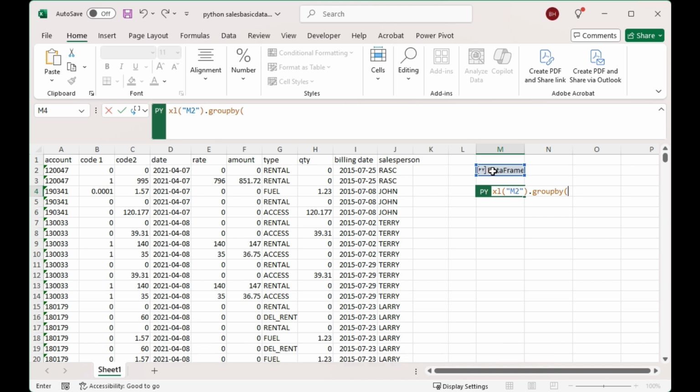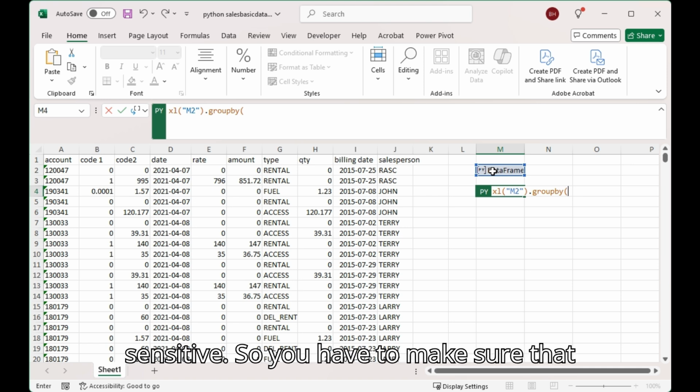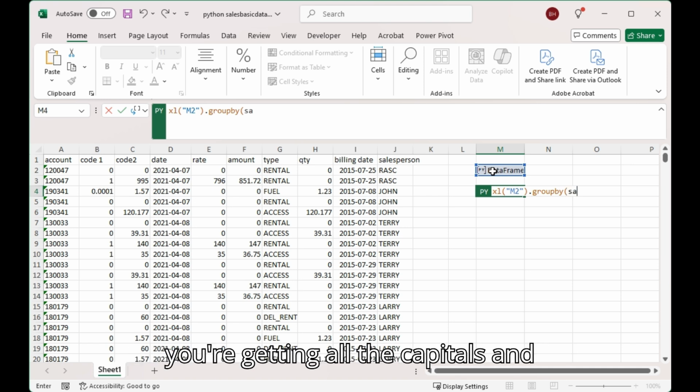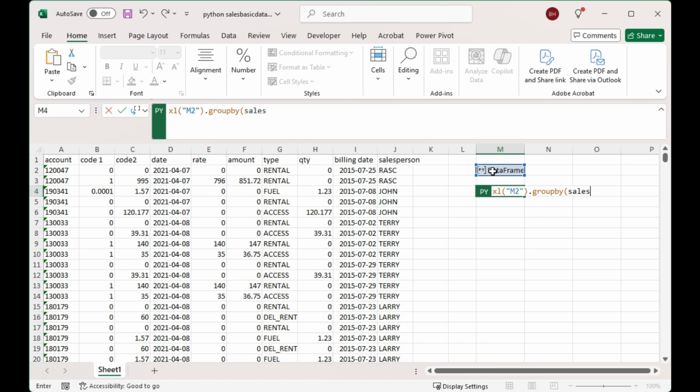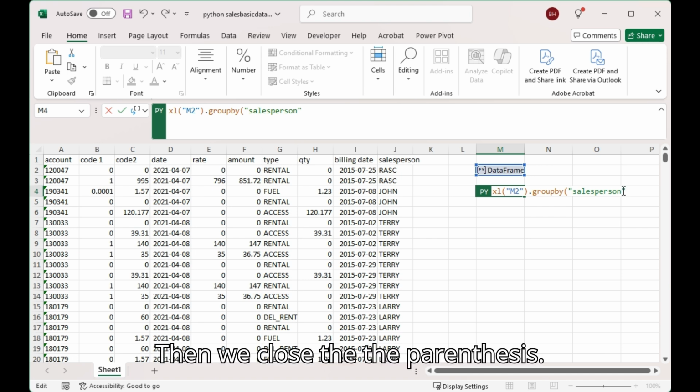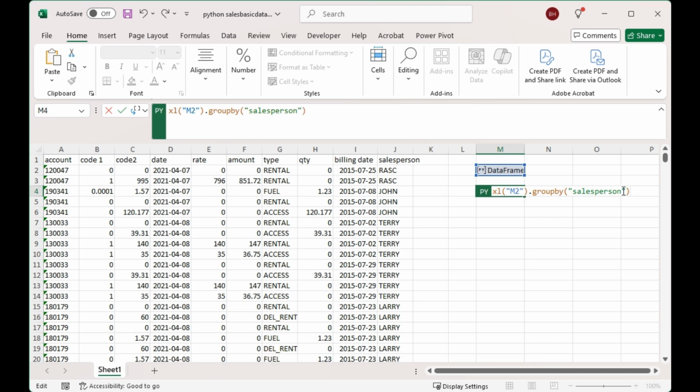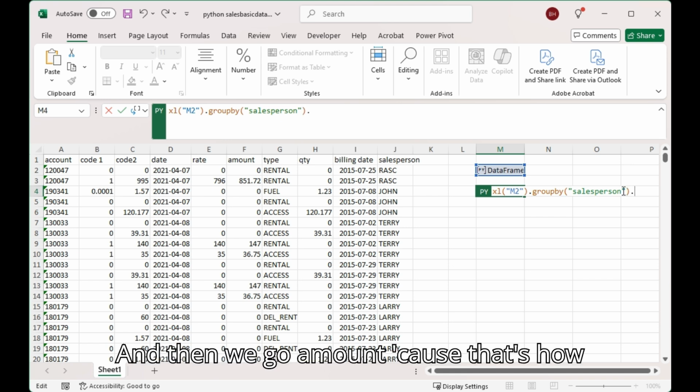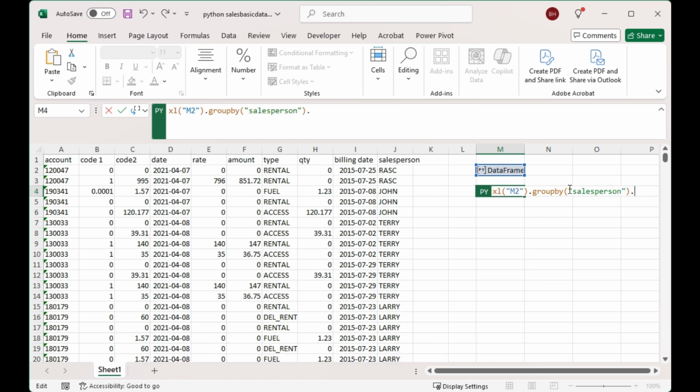Python is extremely case sensitive, so you have to make sure that you're getting all the capitals and not capitals right. And we need to put quotation marks around it. Then we close the parenthesis, and then we go amount, because that's the field I want to total. And then I'm going to type sum, opening bracket, closing bracket.